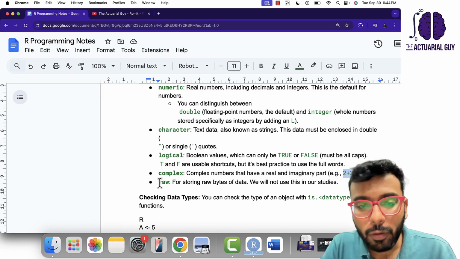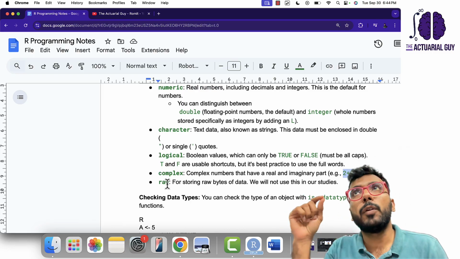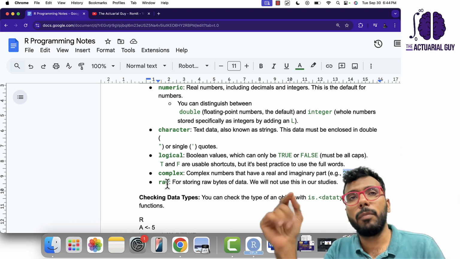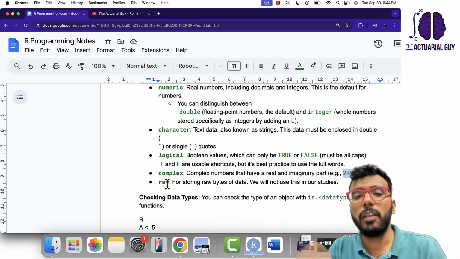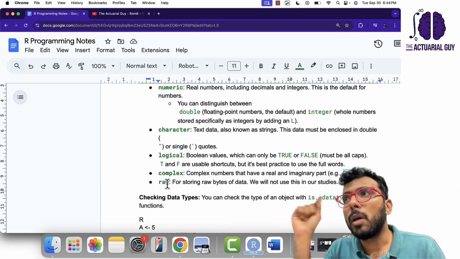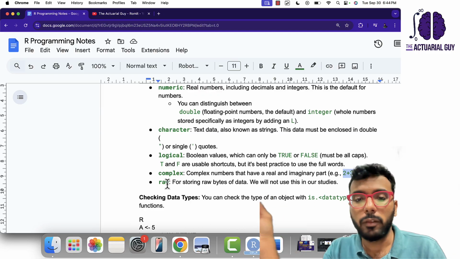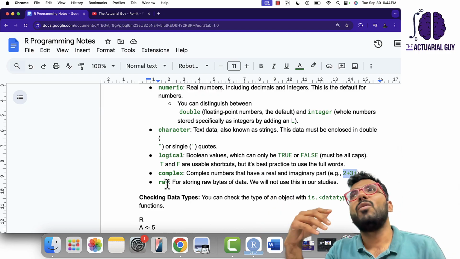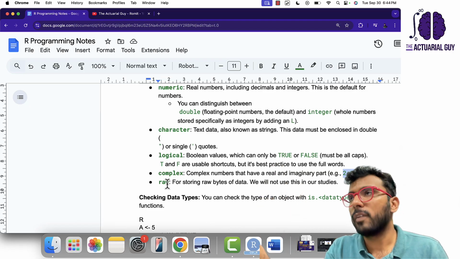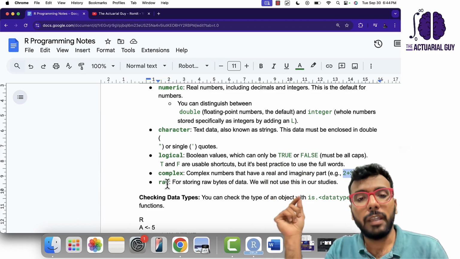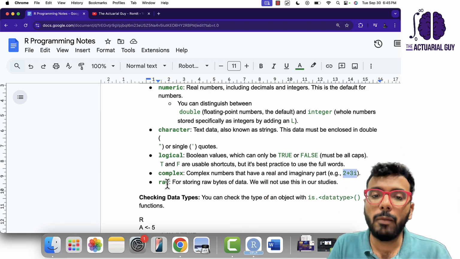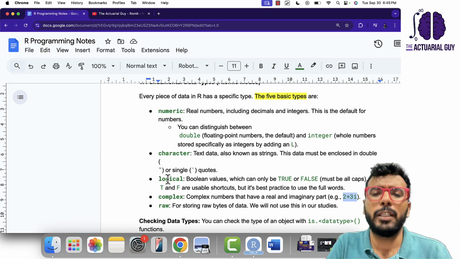And then finally you have raw. If you know, computers store everything as binary numbers. At the back end of the computer, everything is binary numbers. So R also gives us this functionality that you can check everything in binary numbers. What is the binary number for a particular character, a number, and so on, in terms of zeros and ones? You typically don't use this, but this is used in cyber security and cryptography and all of those disciplines. So for now, you don't need to worry about this. This is not a part of our syllabus, but you can just know that there are 5 major data types, right?